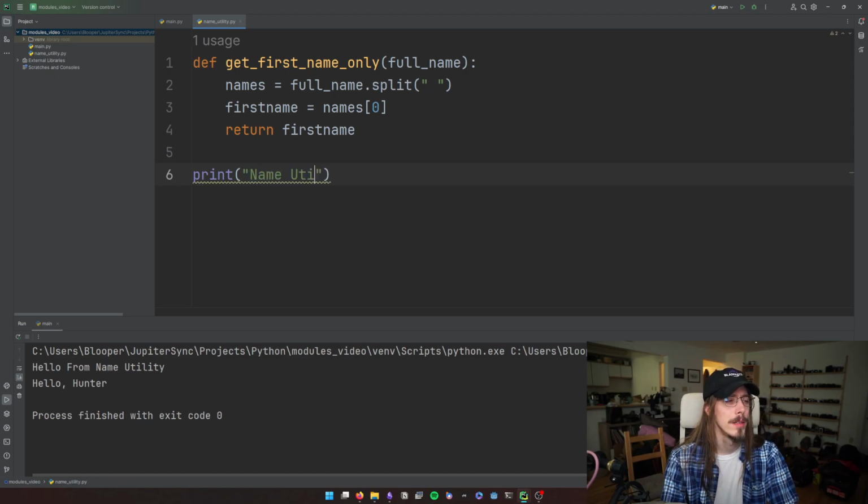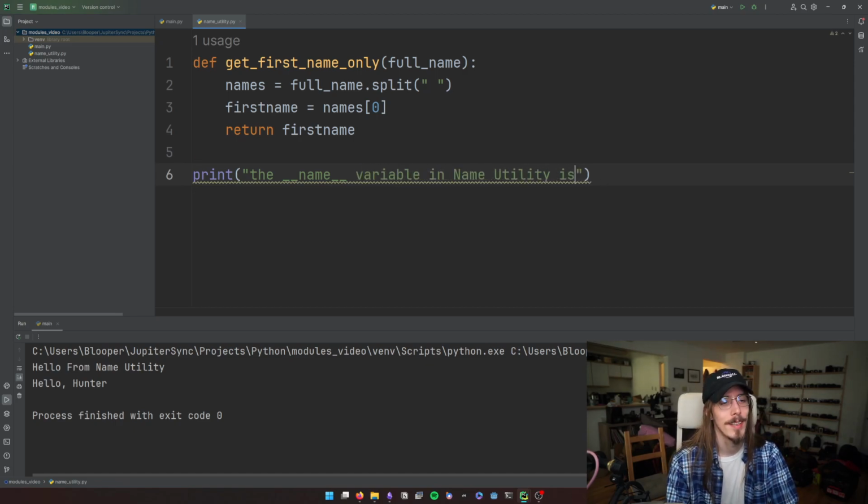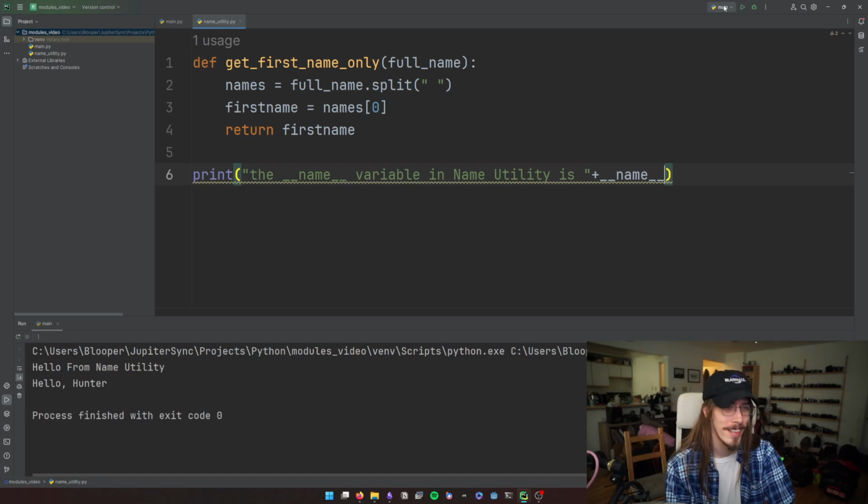Name utility, what am I doing? The name, oh my God, I hate the syntax. The underscore underscore name underscore underscore variable in name utility is underscore underscore name underscore underscore.